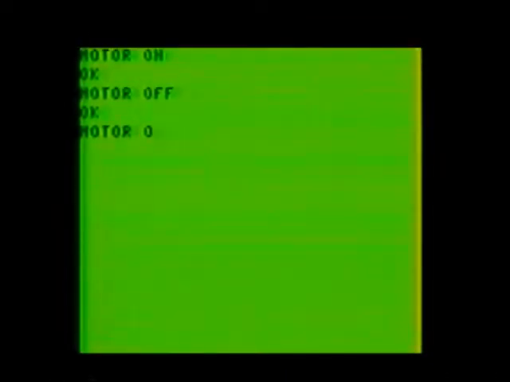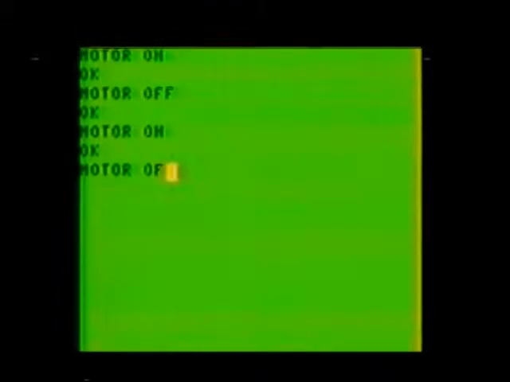Motor on, motor off. You'll notice that as soon as you typed the motor on command, the spindles of the tape recorder started turning and stopped again when you typed the motor off command. Press the stop button on the recorder for a moment while I tell you about another related command.